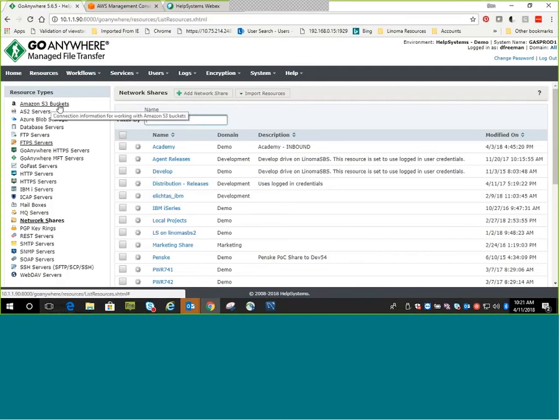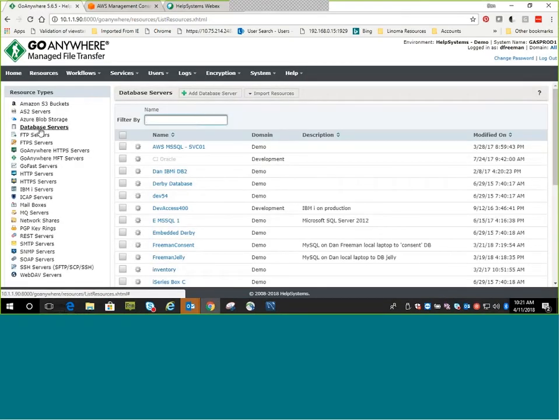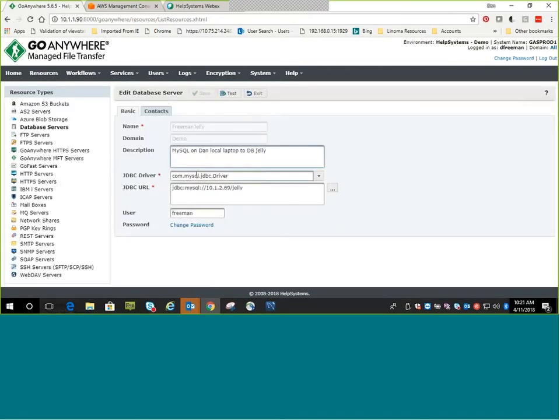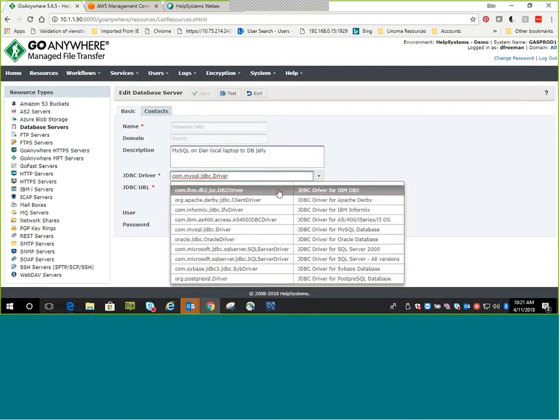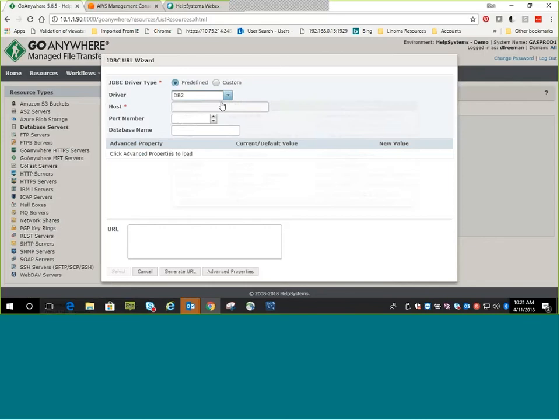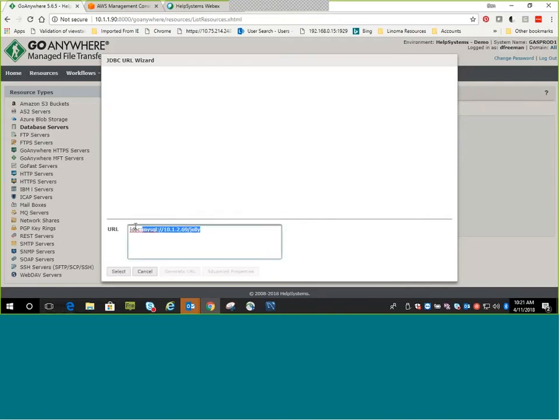A lot of common ones, we talked about the Amazon S3 buckets and blob storage. Database servers is usually a pretty common resource that we connect up to. So when you hit add database, you'll have to provide the actual JDBC driver. We do load the common 2.0 drivers, so you'll find your driver in here, whatever that may be, and then provide the JDBC URL. If your DBA doesn't provide that for you, you can always hit the ellipsis, go through, find your MySQL, and we'll put in my host and database name, and if we hit generate URL, you'll notice that's exactly what that is.